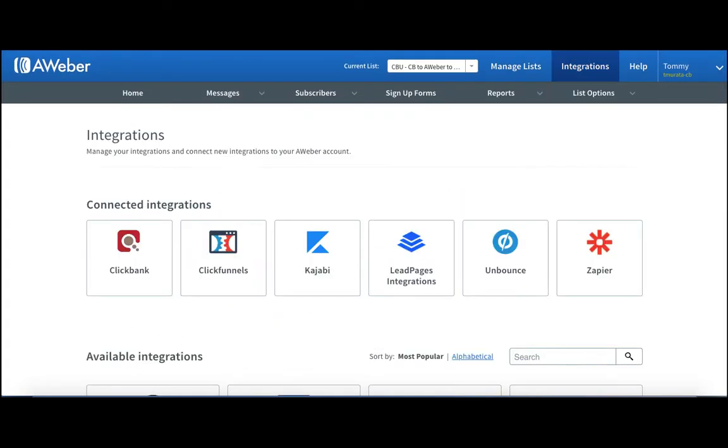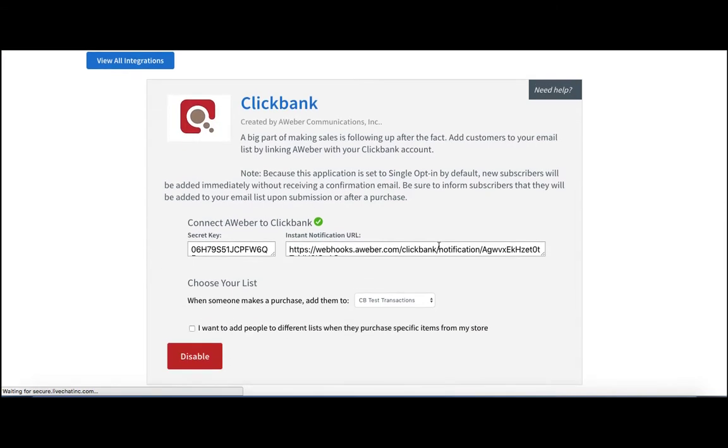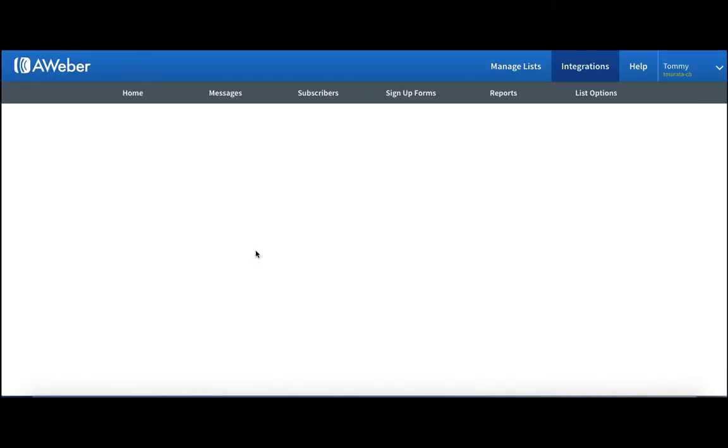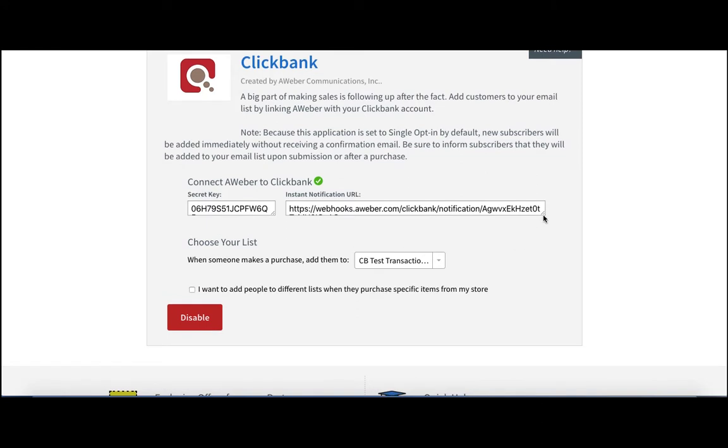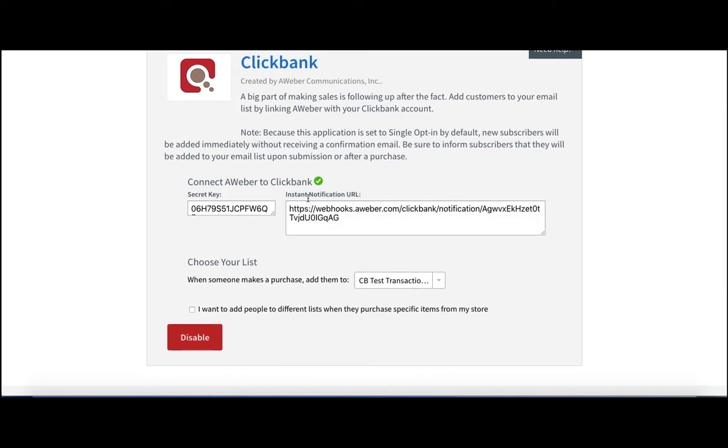And then I will go to this ClickBank integration section. Here you'll see there's a ClickBank integration with Aweber already in place. I'm going to go ahead and click on that just to show you. These are the web keys and the URLs that are associated with the integration. This is what you'll see in WAM.